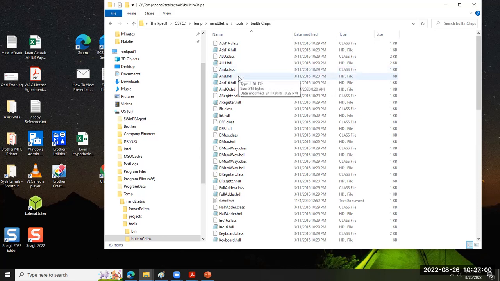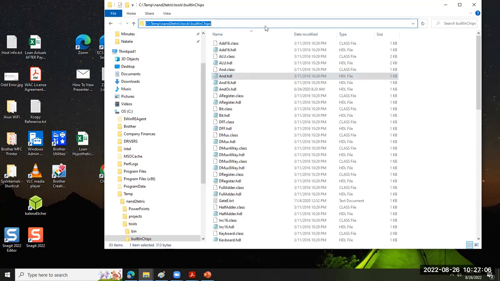So let's take the AND HDL. I'm going to open the AND HDL, and I have to know where that thing is located. So when I start the hardware simulator, I'm going to have to point my file finder or browser to the temp folder first, then Nanto-Tetris, then tools, then built-in chips. And these are chips that are provided on behalf of the author in the Nanto-Tetris software.